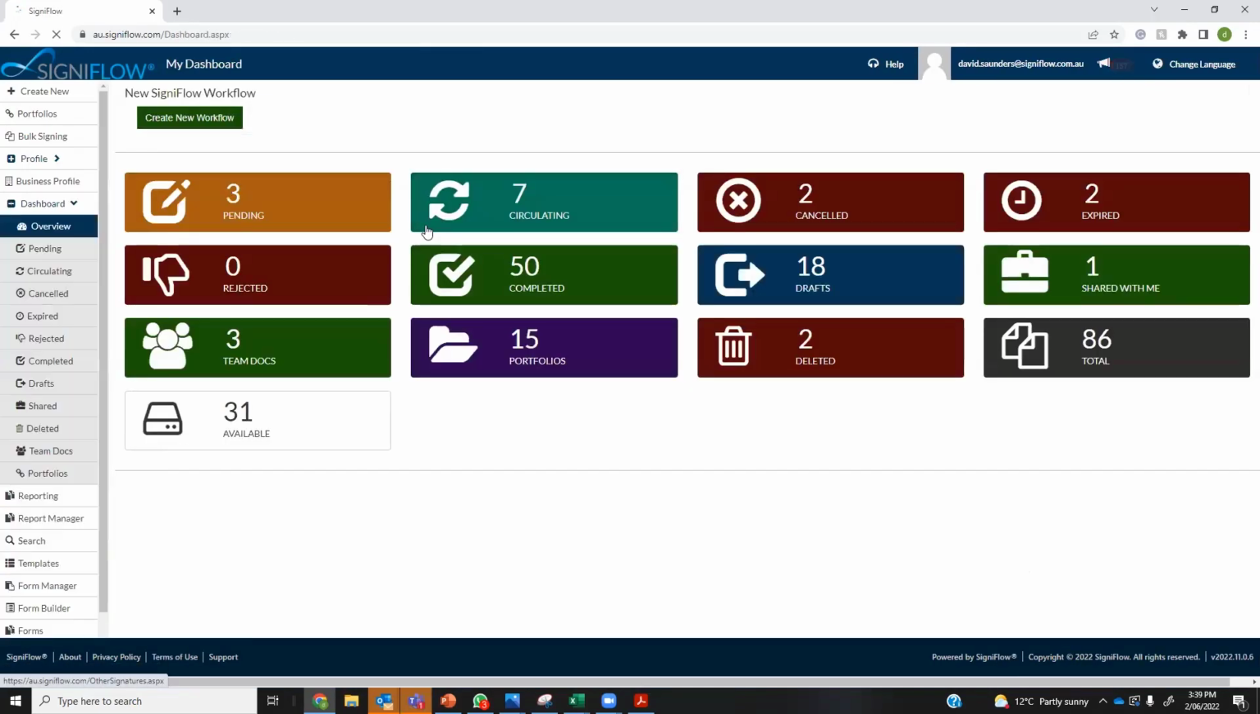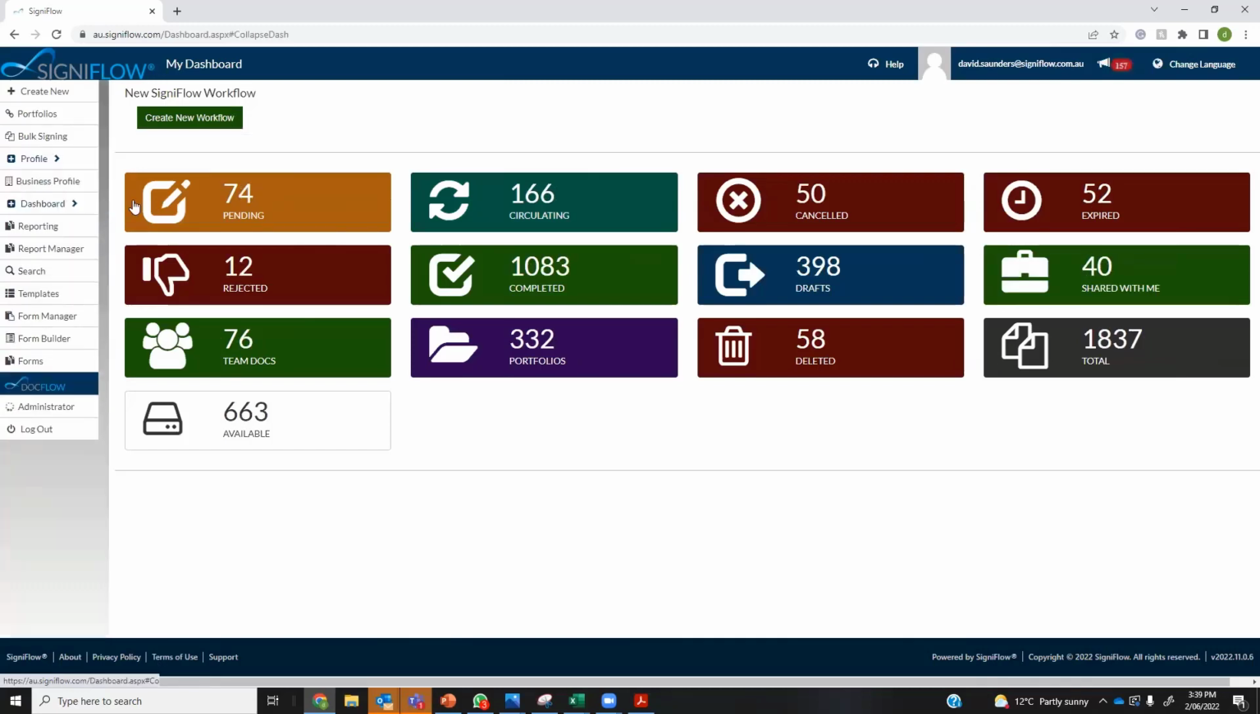Okay, so really the platform comes with all Microsoft Office plugins. You can actually sign in the Microsoft Office suite. It's directly connected to SigniFlow. And for the purpose of today, I'm just going to show you how you can quickly sign a document or send a document out for signatures.